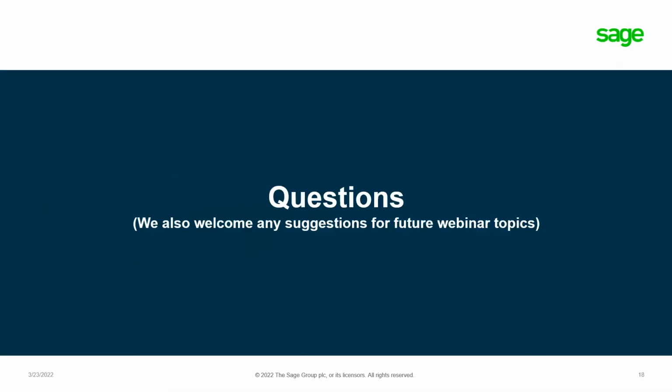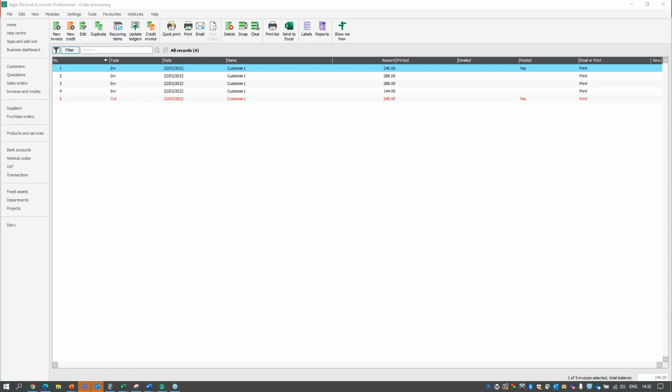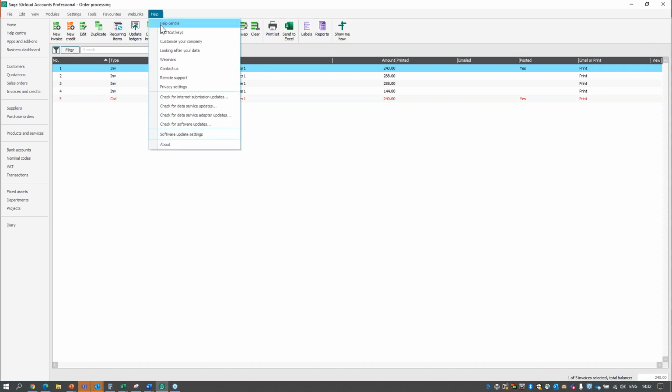While we're just seeing if any questions come through, I am just going to show you the help centre. So this is the best place to go if you've got any questions or queries. We've got a help centre that's available for you. Just see if I can load that up. So I'll pop back into my software to do so. The best way of getting there is to go into help and then help centre.